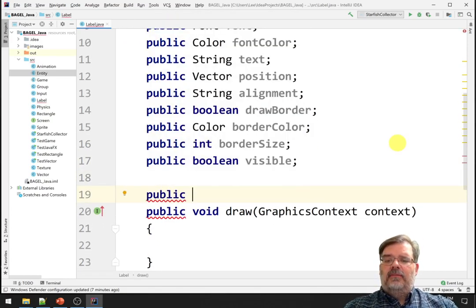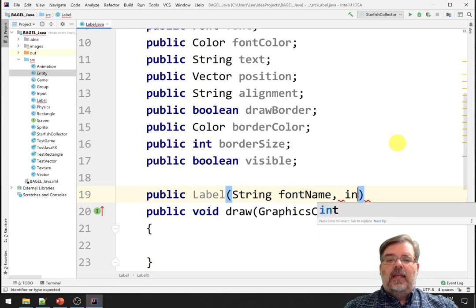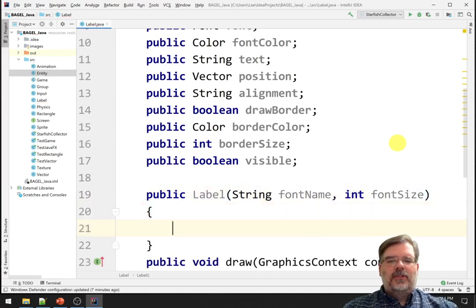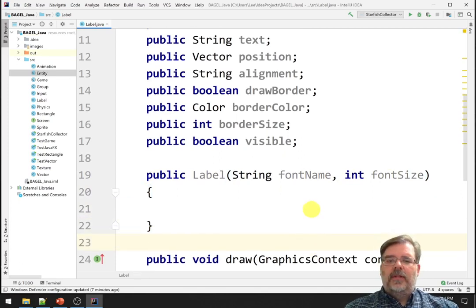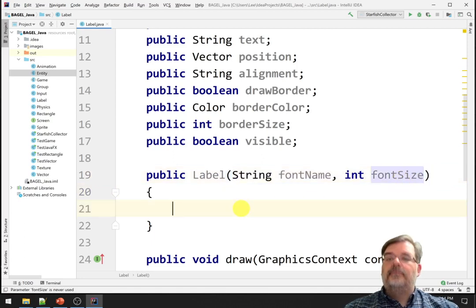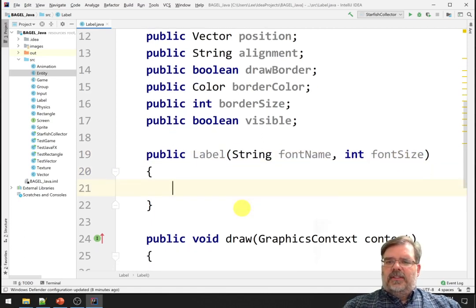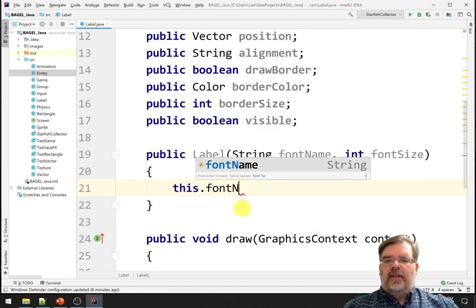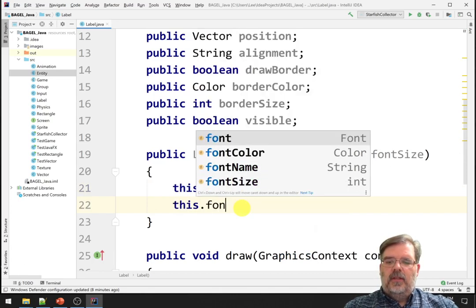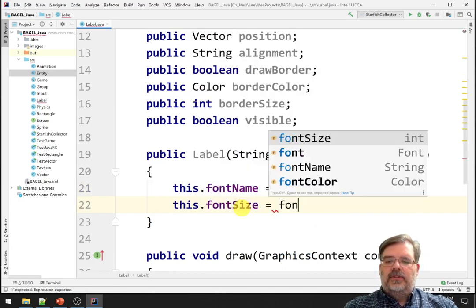So let's say public Label. The two parameters we probably definitely want are a string containing the font name and an int containing the font size. And I guess we could also set up a default constructor as well. But I think these are the two aspects that people want to customize most often. So let's see. This dot font name equals font name. I always like to do that for clarity using this. This dot font size equals font size.